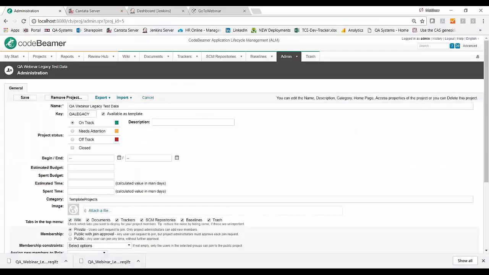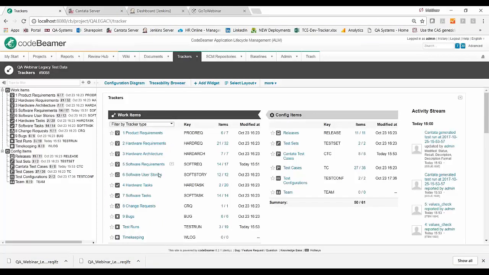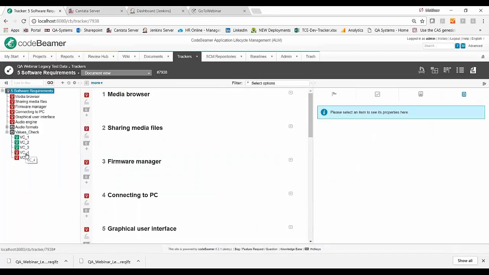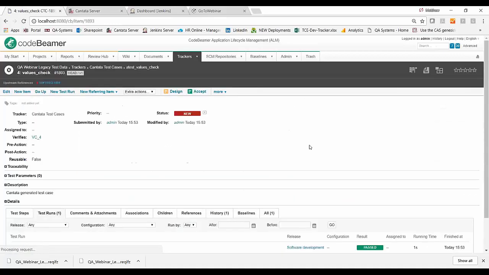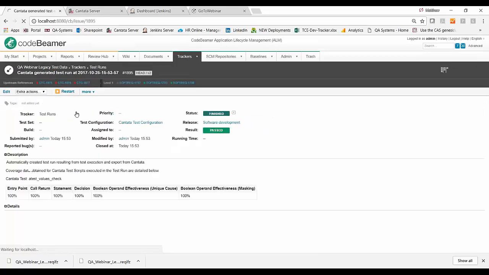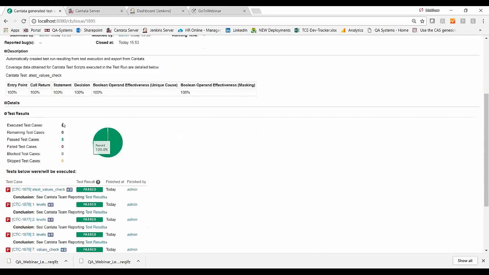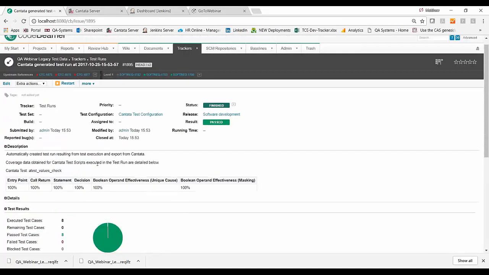And in Codebeamer, I'm going to go look at my tracker. I can see my software requirements. I've now got these associated test cases. The associated test cases have got a run, as you can see here. Let's look at the top level one. So we can see all of them. Now gone from 6 up to 8. Everything is passing. I'm getting 100% code coverage.